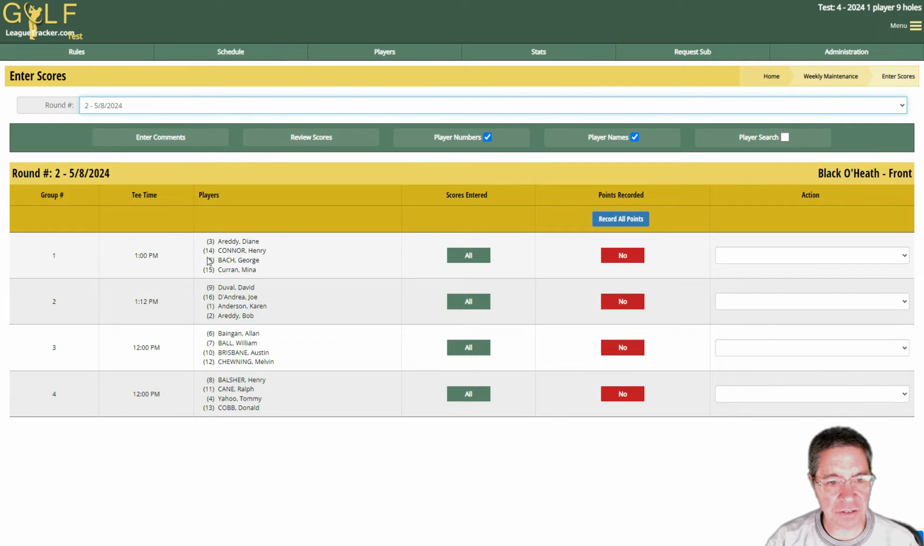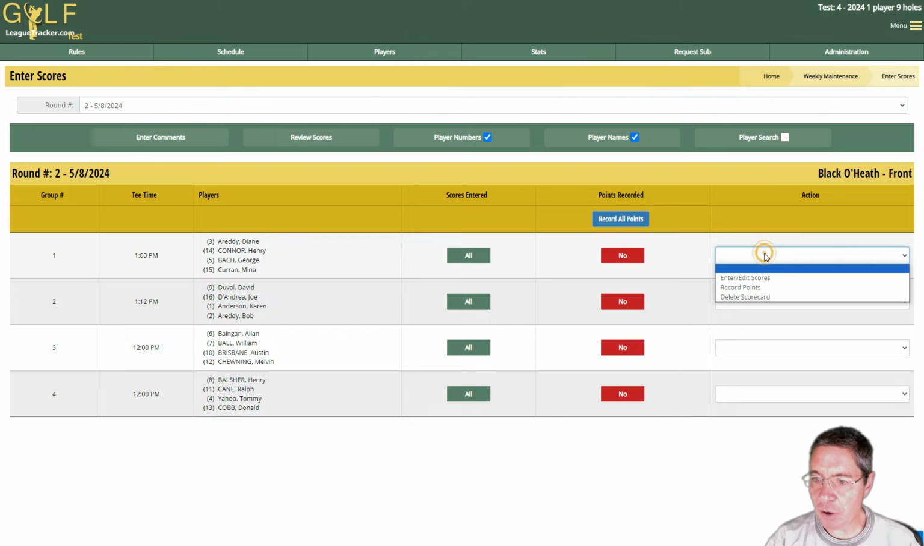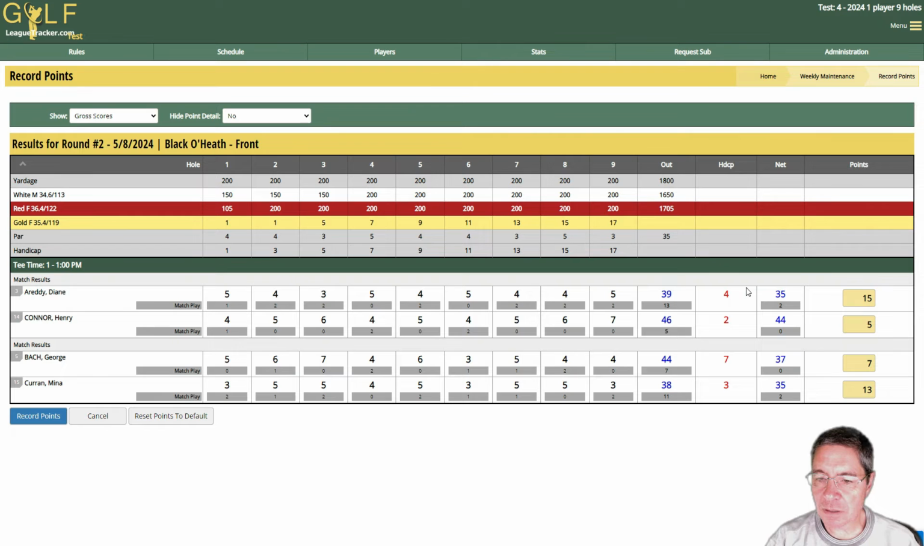Another way is group by group. So now I can go in here under Action and say record points. And this will show me a detail of how it's going to record. And what it also allows me to do is to override these points in the points box. And if you're a 2-person team league, you're going to see a column for individual points and a column for team points. But if you have special rules that the league cannot do or the system cannot do, you can go and type in whatever points you want for this match.